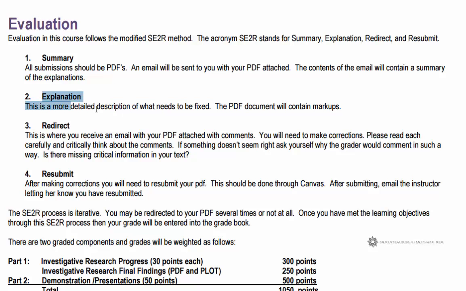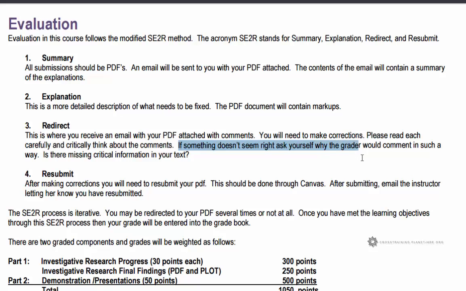So once I write up the explanations in the PDF, I will send you an email with the attached PDF with the comments attached to it. And you'll basically need to make corrections. So you'll need to read everything carefully. And like I've mentioned earlier, if something doesn't seem right, ask yourself why the grader would comment in such a way. Is there missing critical information in your text? Or maybe an image is just not communicating what it needs to communicate.